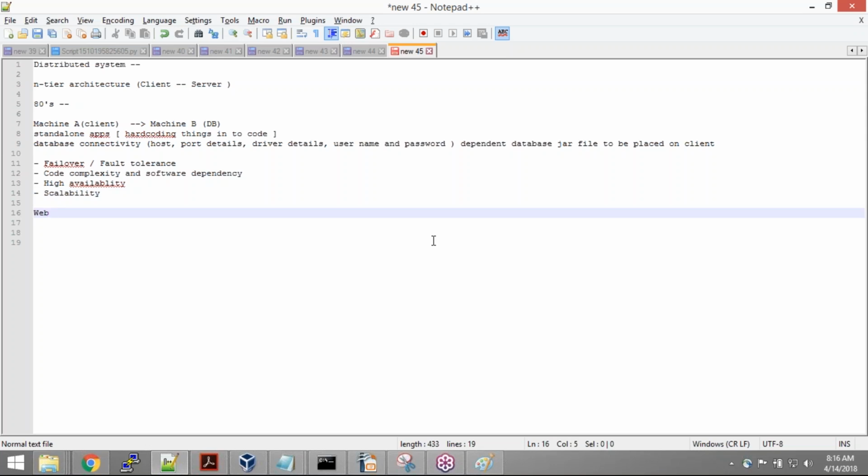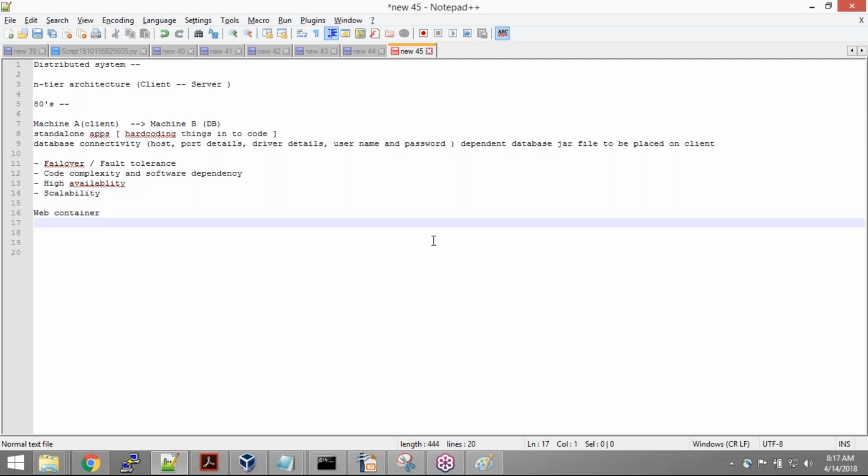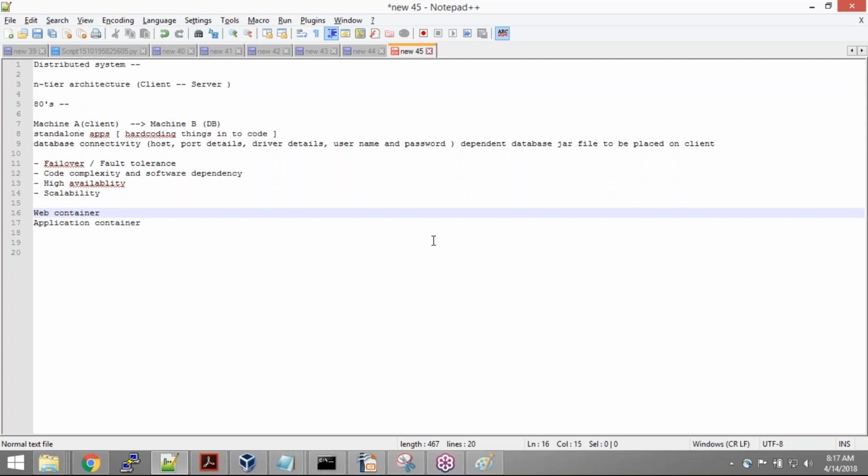Again, an application server consists of two containers. What's a web container? Every standard application server contains these two containers, the web container and the business logic container, or you can say the application container. Because we are talking about the Java-based application server, the web container is meant to deal with the servlet and JSP requests.